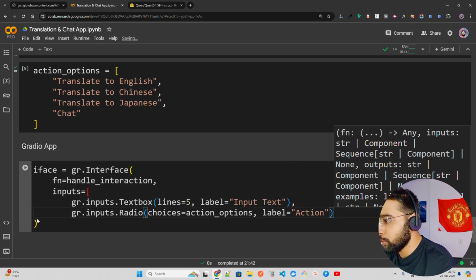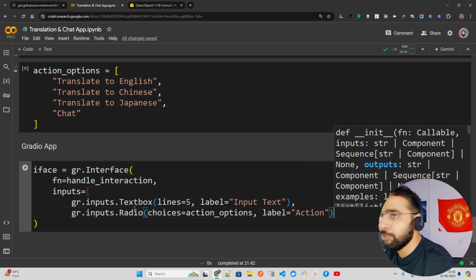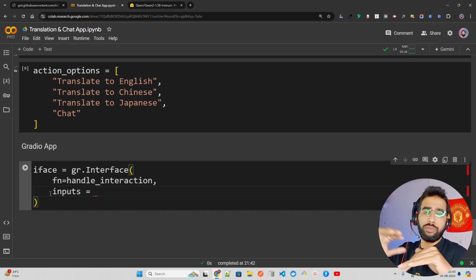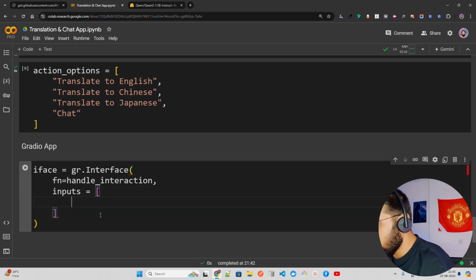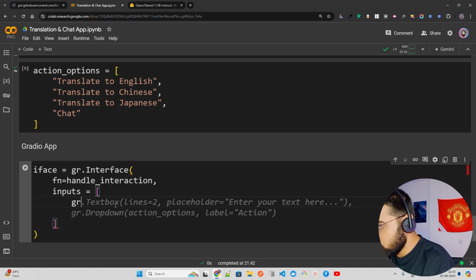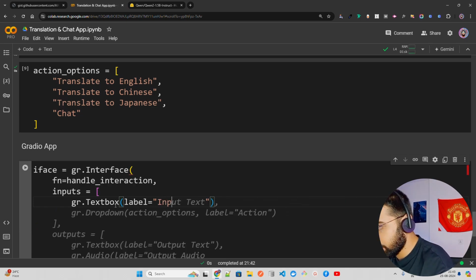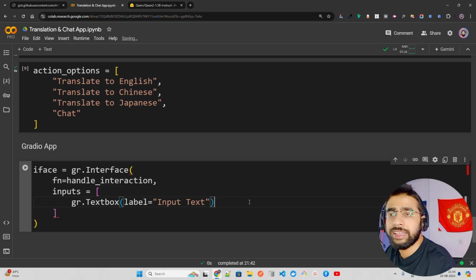So you can see the inputs. First is gr.inputs.Textbox. I'll not use it like this. Okay, let me just get rid of this. I'm going to pass inputs, and inputs can be a list, so you can define multiple inputs. Now in inputs, the first thing that I'm going to do is have a textbox. So you do gr.Textbox, and within the textbox, I'm going to have a label, and in the label you can write input text. This is my label for gr.Textbox.